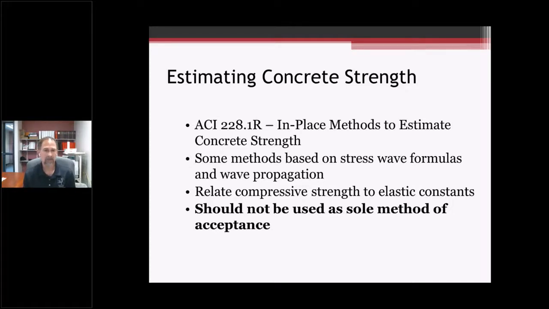So again, ACI 228.1 in-place methods. I want to stress one more time, these should not be used as the sole method of acceptance. All these methods are good to estimate the strength. A lot of them do a really good job of providing you relative strength. If you want to compare one portion of a foundation wall to another portion of the foundation wall, maybe two different mixes, or two different placements of the same mix.